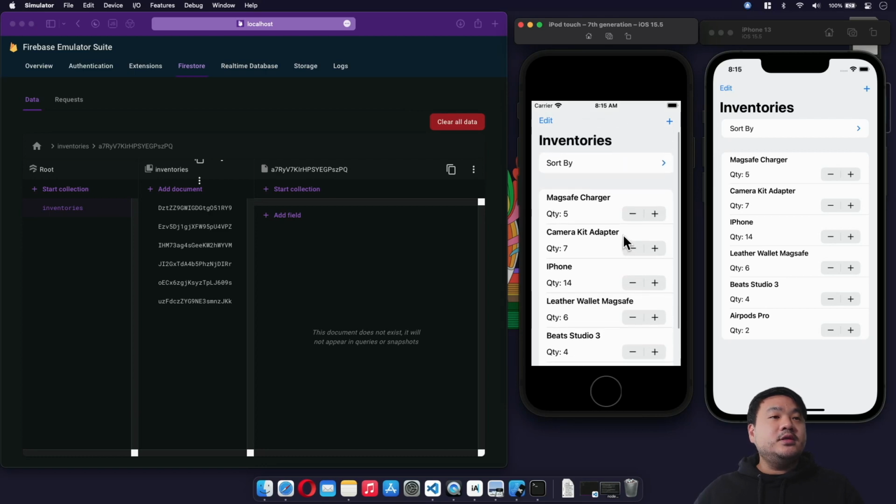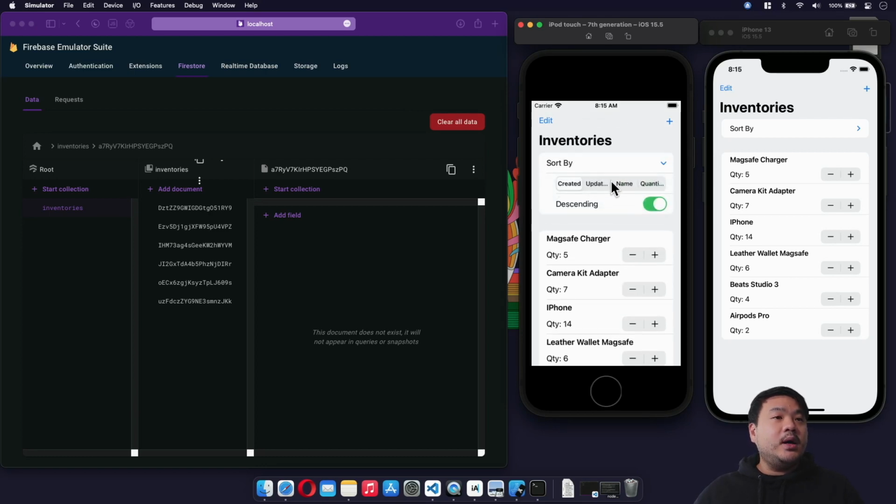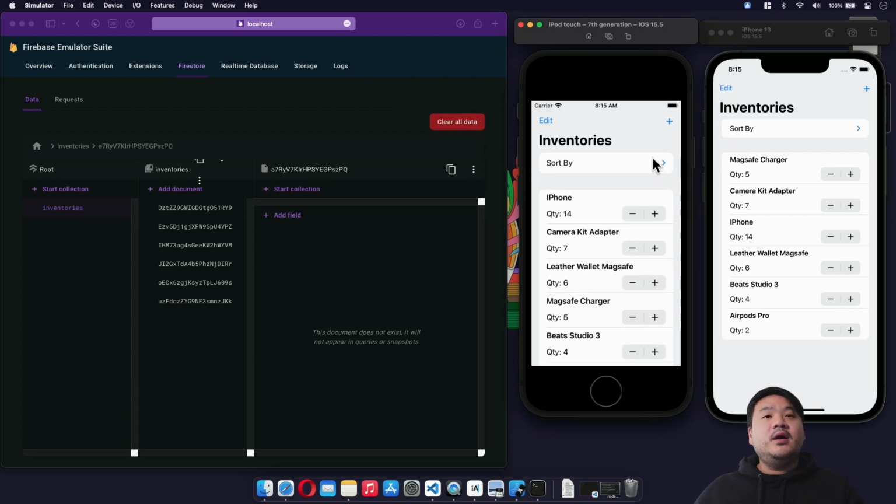And another option is we can manage the sorting here, whether we want to sort by the name here or probably the quantity in descending or ascending order. So that's basically all the features that we are going to build in this video.